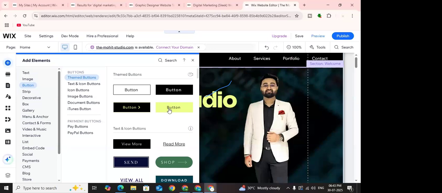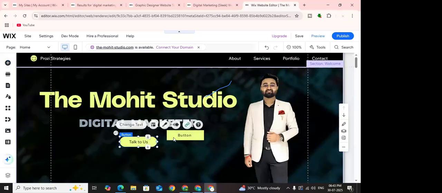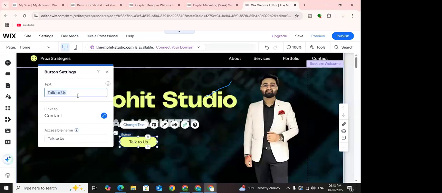Suppose we have added this one and we can make the changes, but we already have one, so let's make the changes in this. Click on this, change the text from talk to us. Here we can add visit my blog. We have all done the blogger, so I just add here visit my blog.